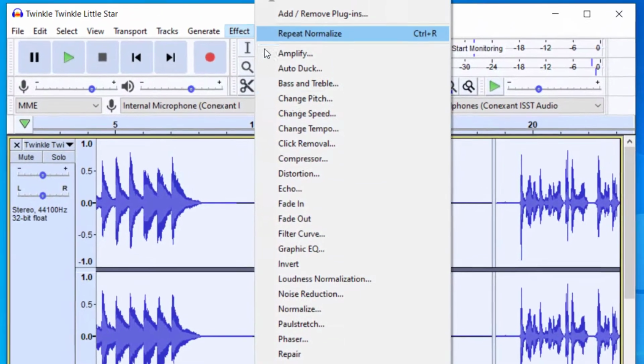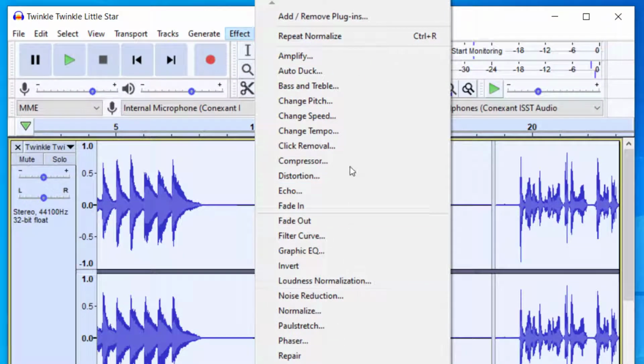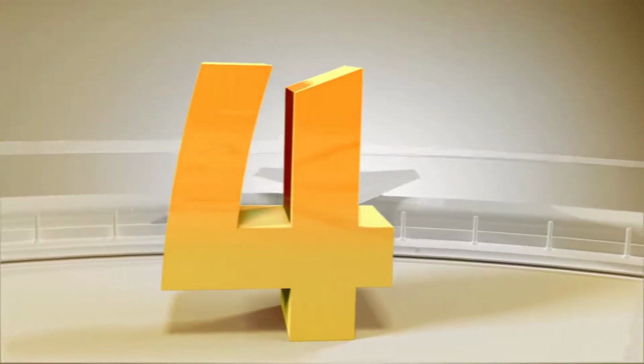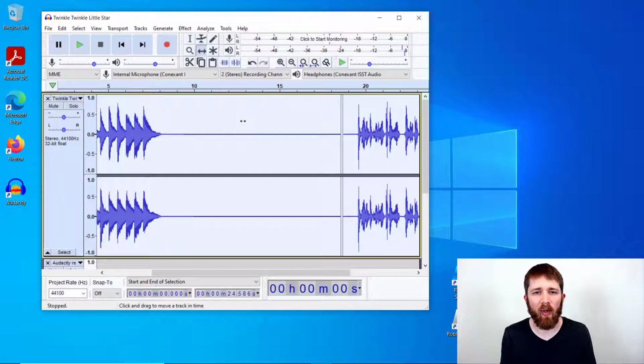But again, go ahead and look up all the different effects that you can use here, and plenty of them, and many of them are very useful in Audacity. So number 4 of the hidden tricks is probably the most powerful one when I found it.